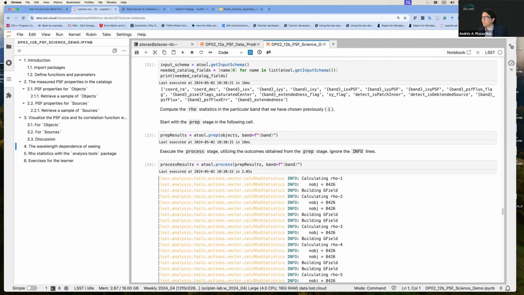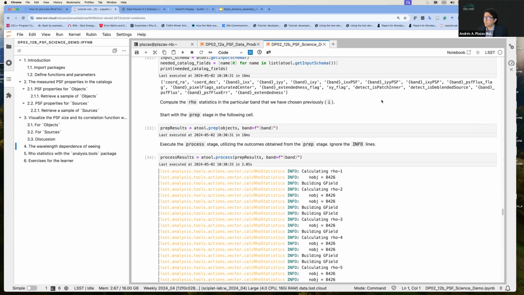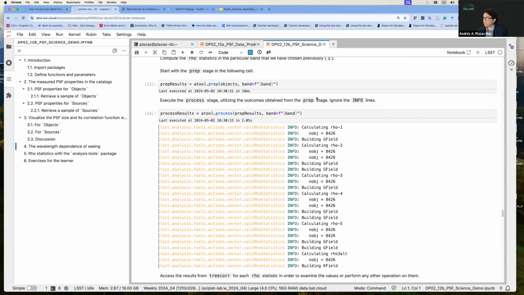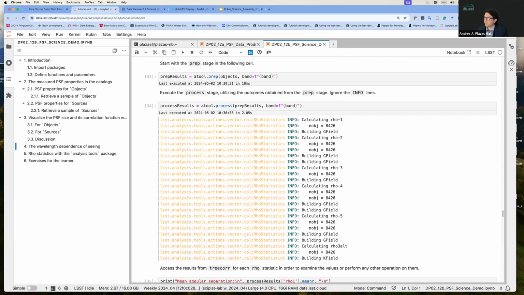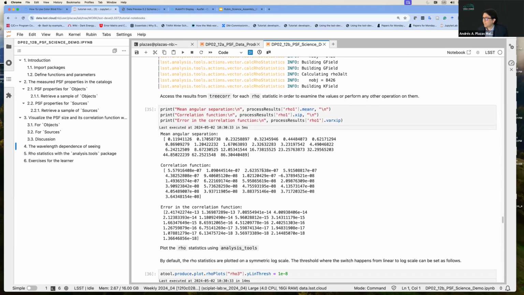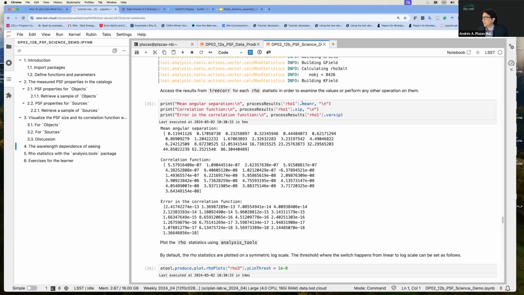If you want to know about the schema, the columns that the analysis tool is going to need in order to calculate the rho statistics, then we have this cell here that is telling us the quantities that we actually need. And then again, we're doing this in the i band. Then here we're actually calculating the result. Then it gives us some logs here. We can take a look at the results.